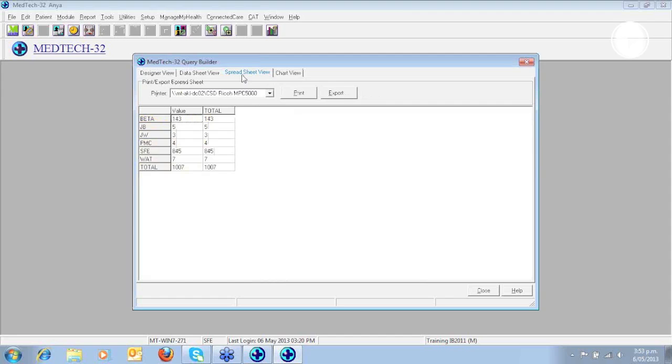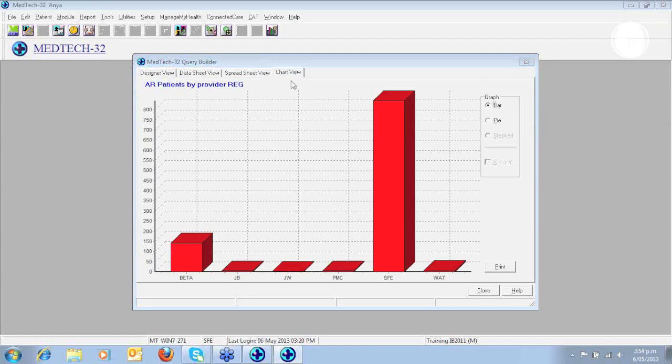And the fourth view that will be available to me if I'm using a count query is the Chart View. When a count query is defined with the field values in the Select section, the Chart View tab will become available. There are three types of charts: bar, pie, and stacked. The Chart View tab demonstrates the bar graph.